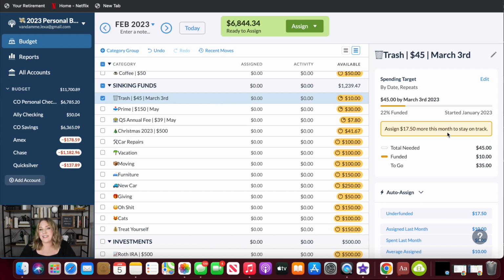So we can see here that instead of the $15 goal, now that I've gone over to February, YNAB is now telling me I need to assign $1,750. So it's having me assign a little bit more in the future coming months to make up for the fact that I underfunded it the month before. And it will continue to do that. If I flash forward to March, now this same target has changed to $35 because this is due on March 3rd. And if I haven't added anything else to it and I'm looking at March, I only have $10 for that goal, so I need $35 more.